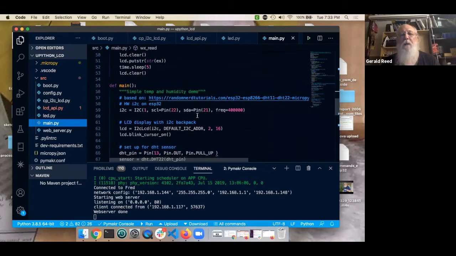This I2C here, that's how you actually get an object of class I2C, which knows how to speak to that LCD converter. So you tell it which pins to use, what frequency to use, and you get back an object which you can then use to talk to the LCD. So then the LCD is an instance of this I2C LCD, which uses this connection essentially.